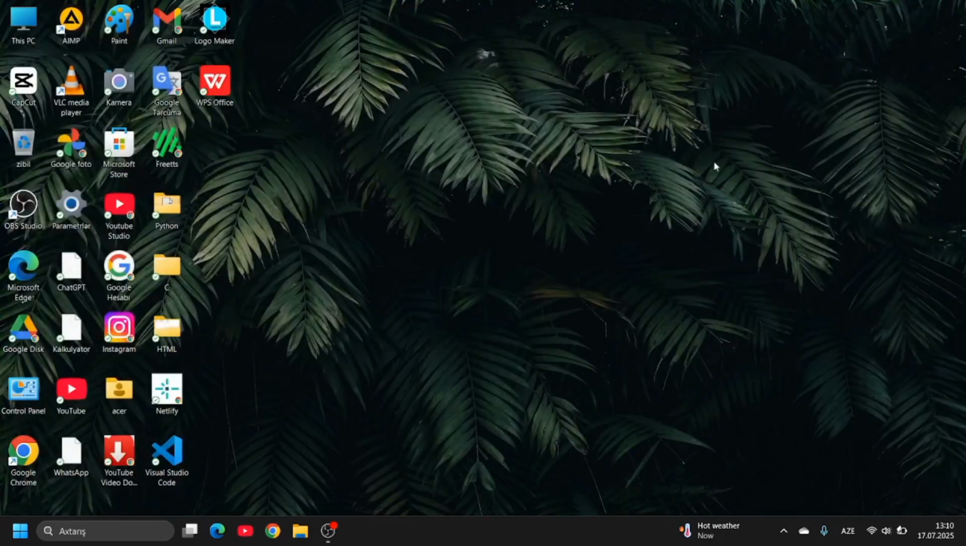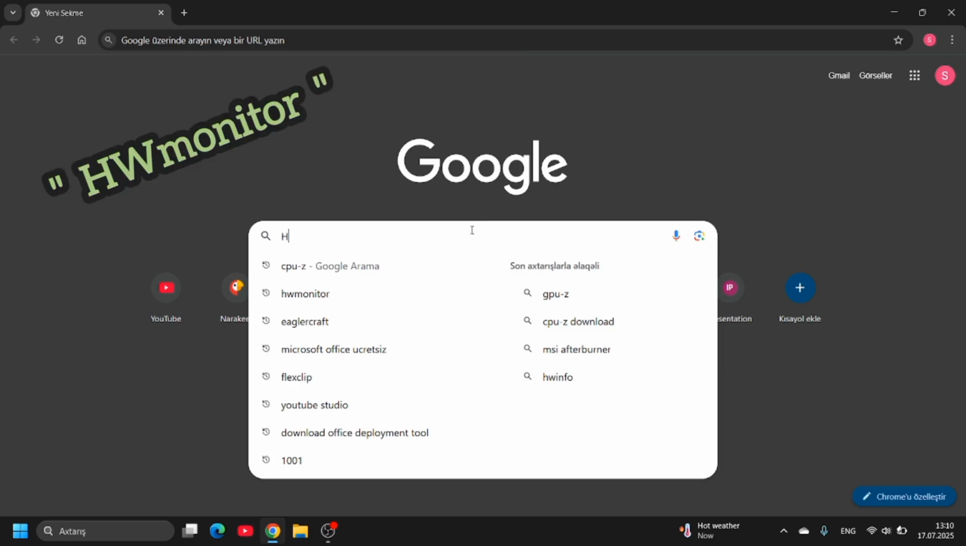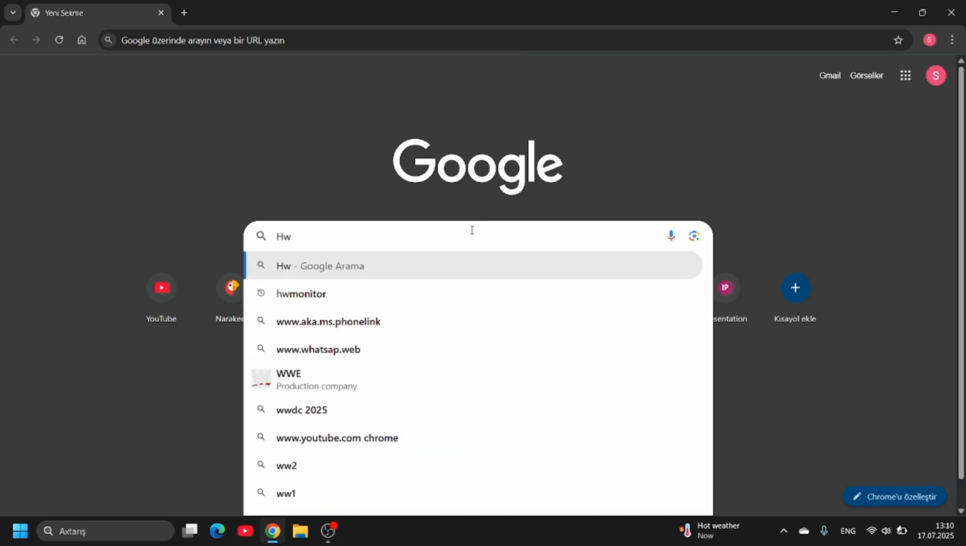There is also a different way. If you don't want to test your computer this way, you can try a website. Let's go to Chrome. Write HW Monitor in the search box.